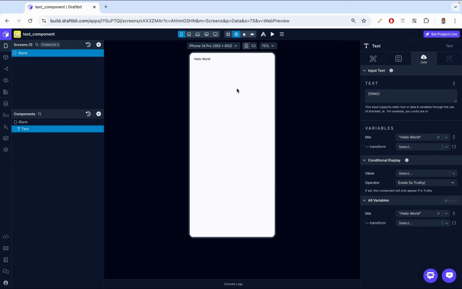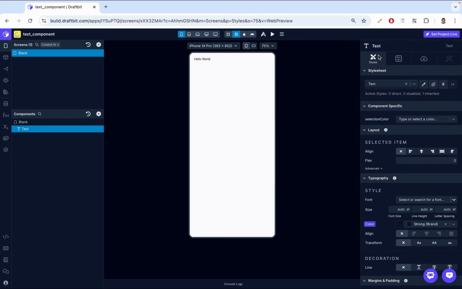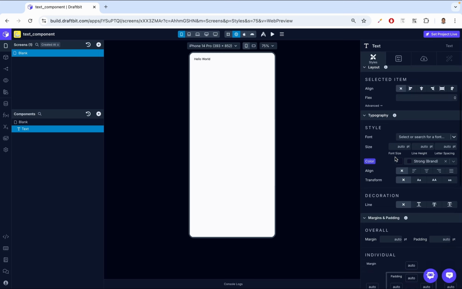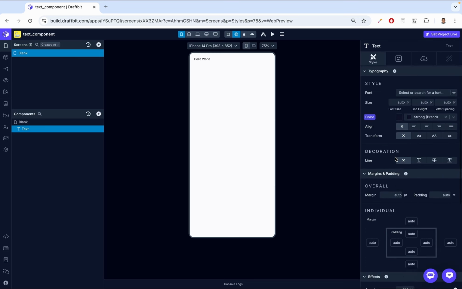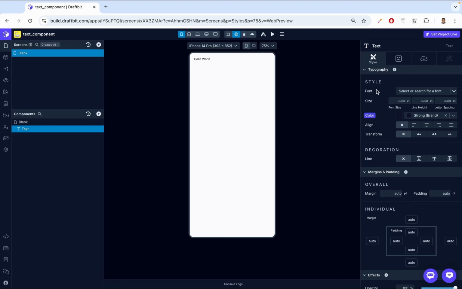Next, let's dive into styling this text component. So let's head over to the styles. And the most important styling inside of a text component is the typography. And the first thing that we have is the font. Before we play around with the font, let's make our text bigger. So we come here on size, then I'm just going to make it 36 points. And now we can see our text better.